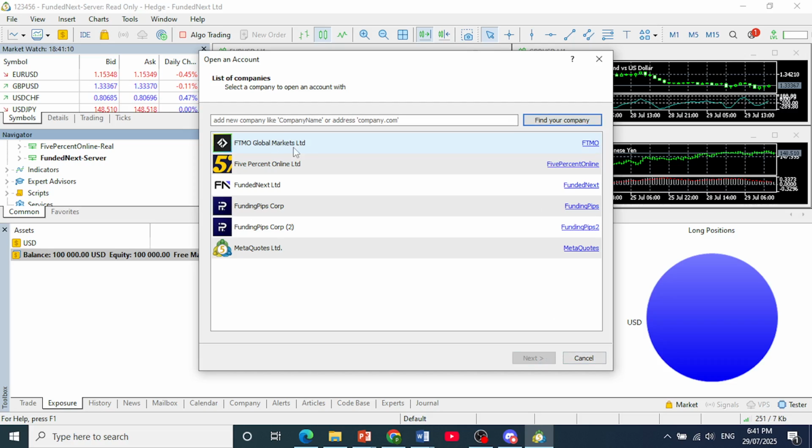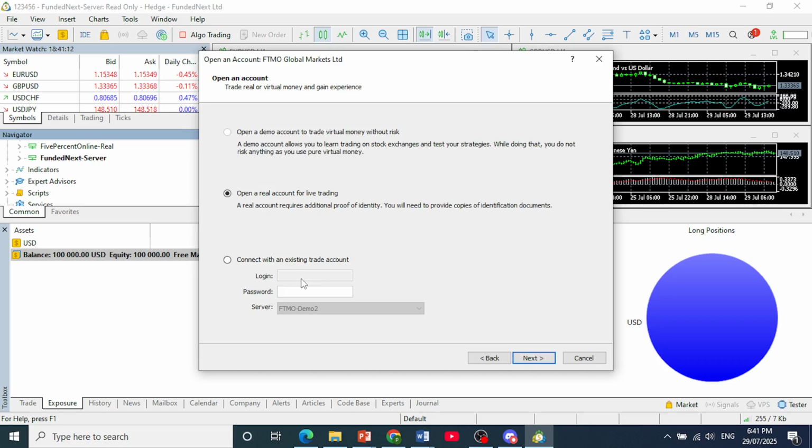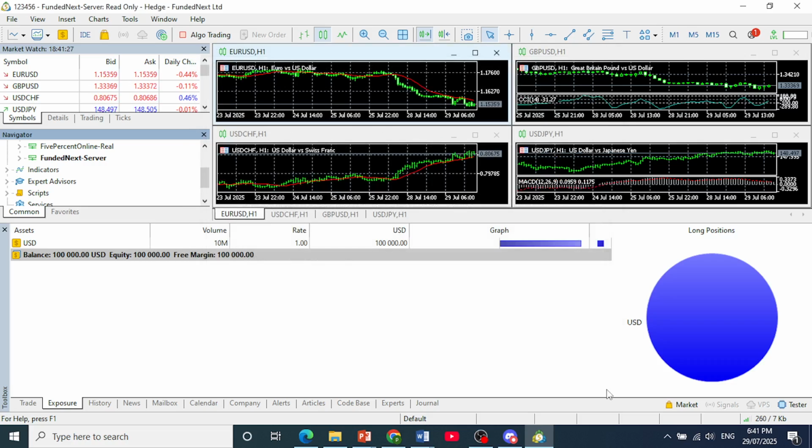All you have to do, I'm already logged in with FTMO, but you just log into your existing trade account and choose the correct server, okay? And if you're still having issues, just make sure your application is updated and your account is actually activated. And if the issue still persists, just make sure you actually have an internet connection. That sometimes is what causes the issue.